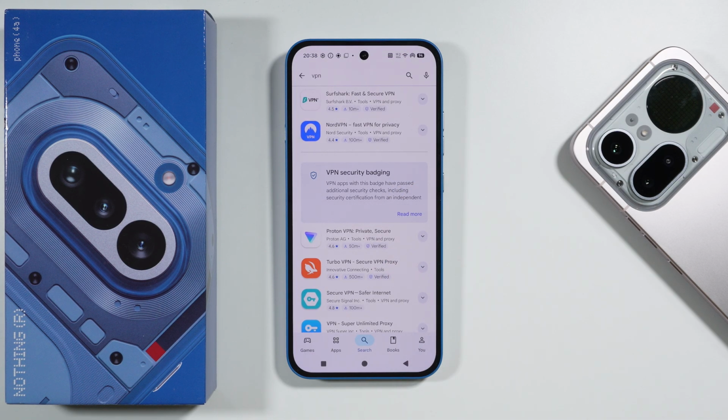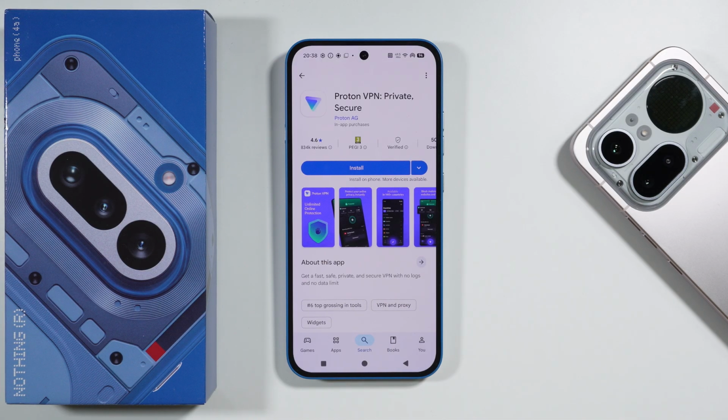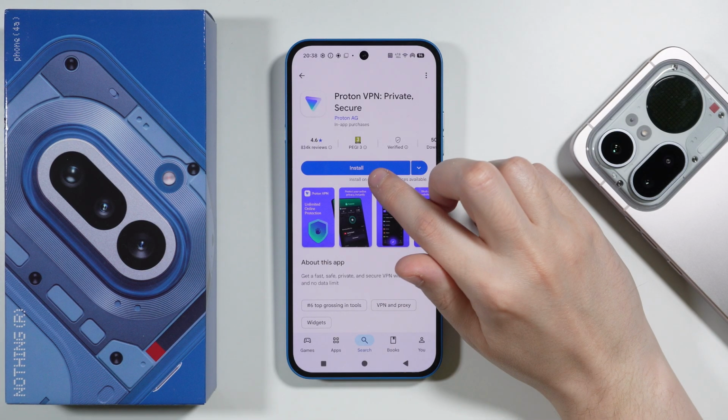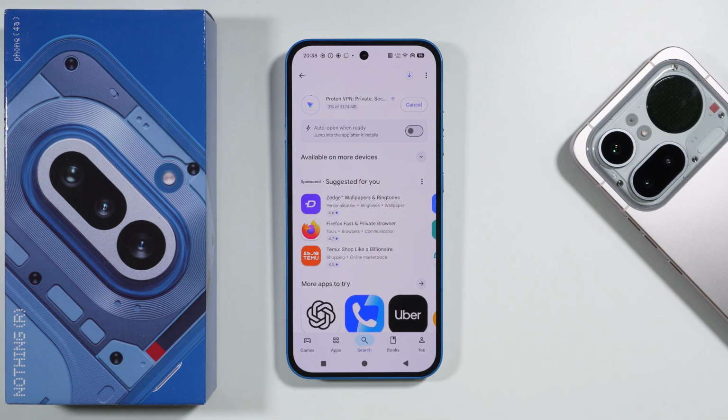If you don't have any idea what kind of VPN you can use, you can just search for VPN and you can try any of them. I actually encourage you to try a bunch of them in order to find out which one is your favorite, which one you like the most, which one is the most suitable to you. So in my case, I'm gonna install this VPN app over here.